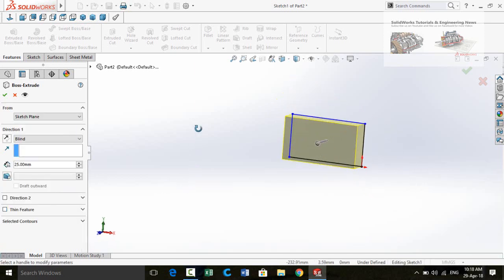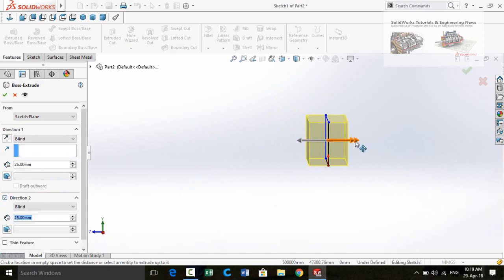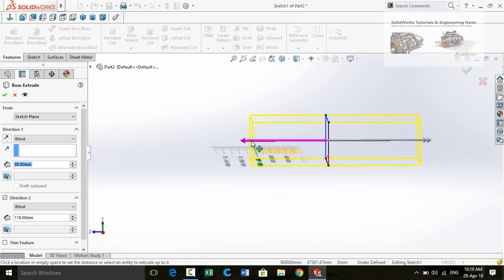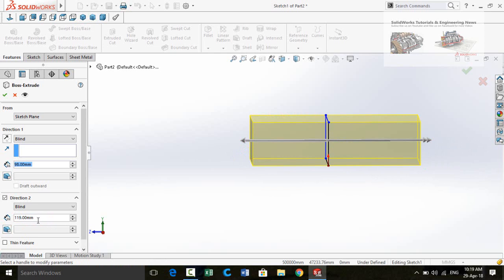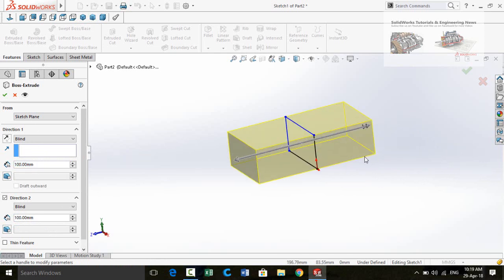After that, we have here the direction 2 option. At the moment this sketch is extruding this way, this side. If you also want to extrude it on this side, just check this option Direction 2, and then you can click and drag this arrow to increase its extrusion length, or you can also type the extrusion length here in digits. So this was the basics of the Extruded Boss/Base command.